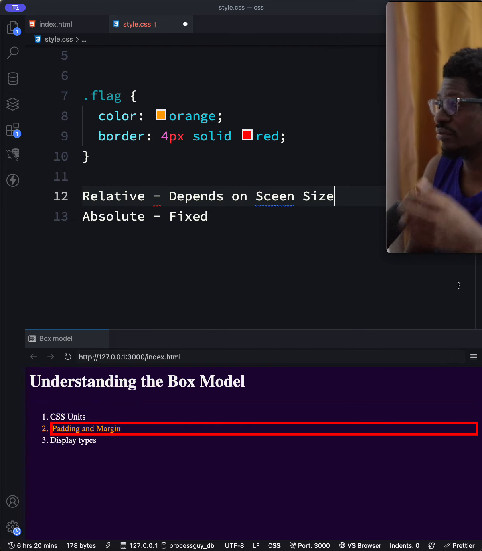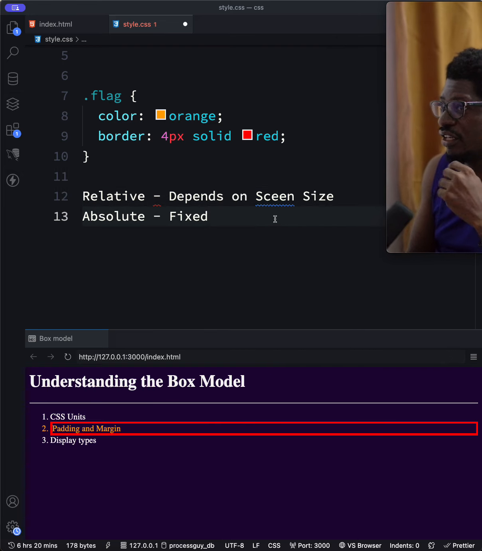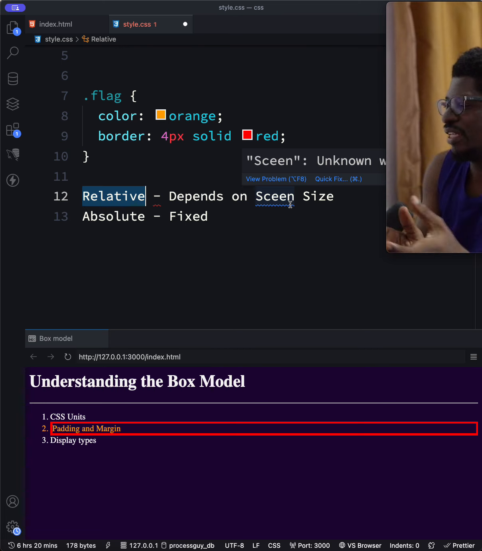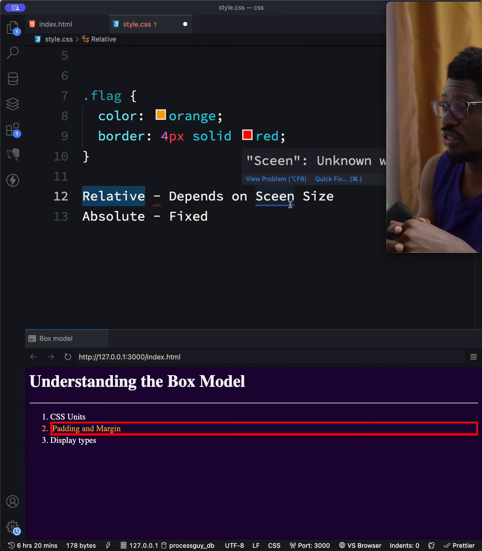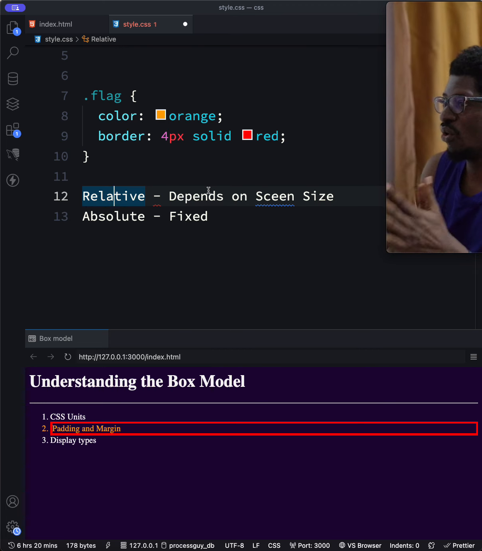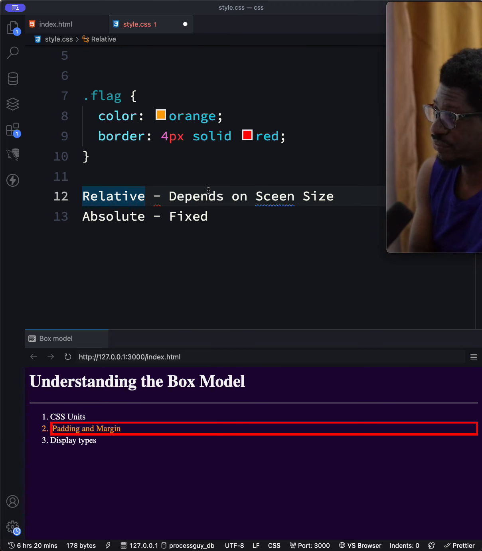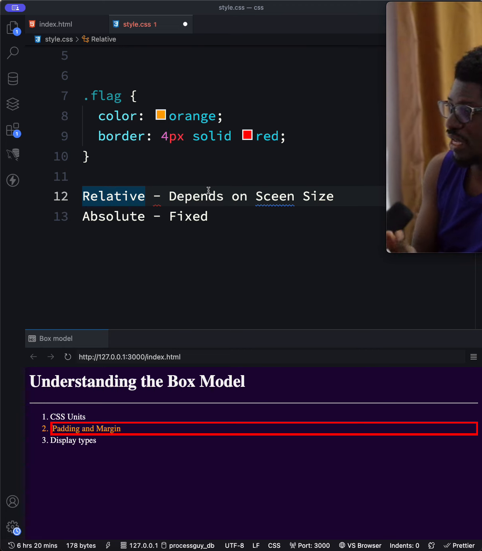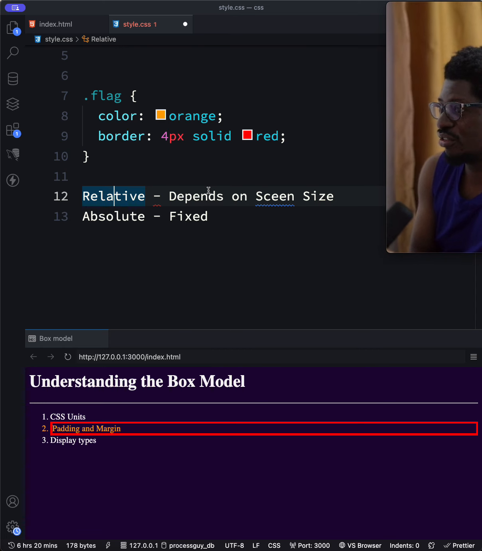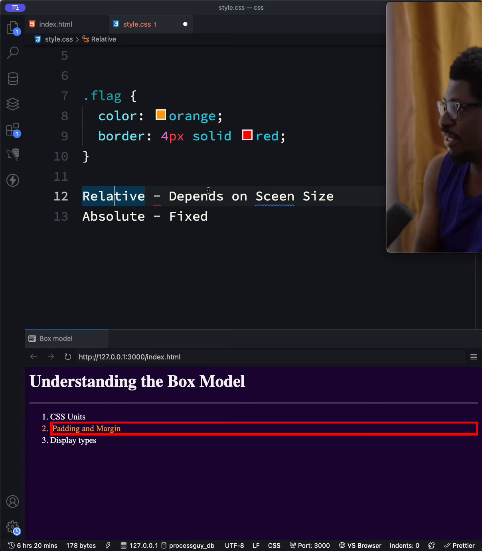Yes, the screen size. If your screen size is 700 pixels and you use a relative value, it is going to depend on your screen size. So relative always depends on how much you have. If you have $1 billion and I want 10% of it, the more screen size you have, the more relative works to your benefit.